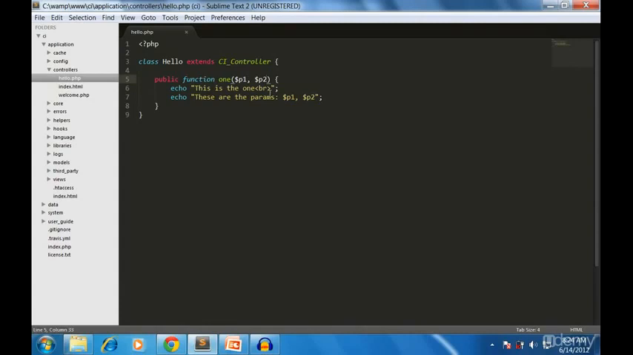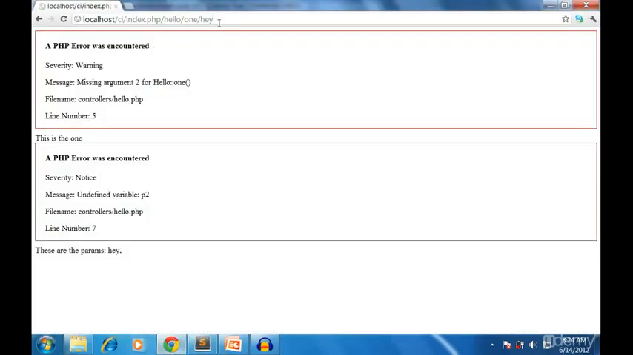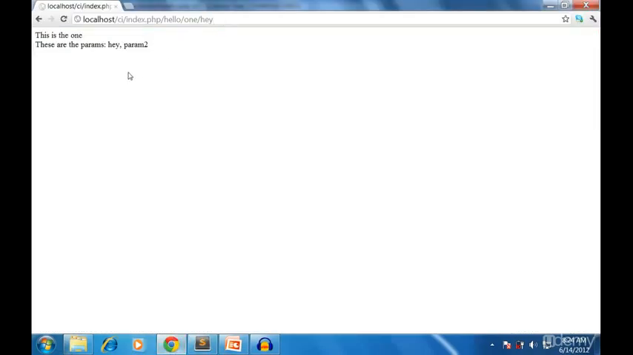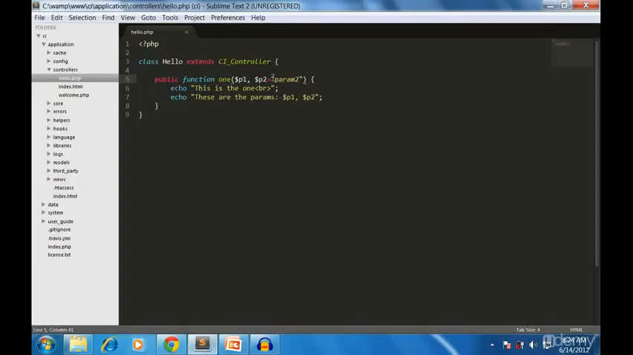If you want to have a default value, I can set P2 equal to a default value, say param 2. Now I can call this and it works smoothly, because if no value exists, it will always use the default value defined here. This is not a functionality of CodeIgniter, but of PHP itself. Okay, that's it. It's cool.